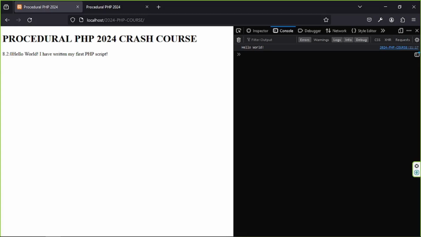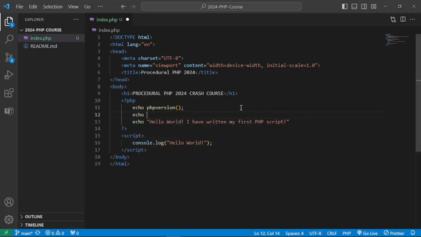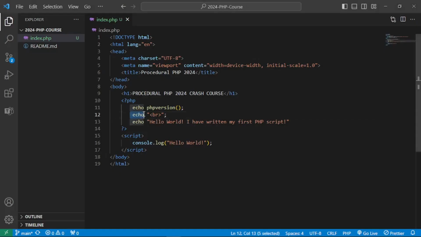8.2.0 here. And if we wanted to have some sort of a line break, we'll have to echo br here and refresh, and now we have that line break. So we just combine the line break and the echo command so that we can echo the HTML element line break here.